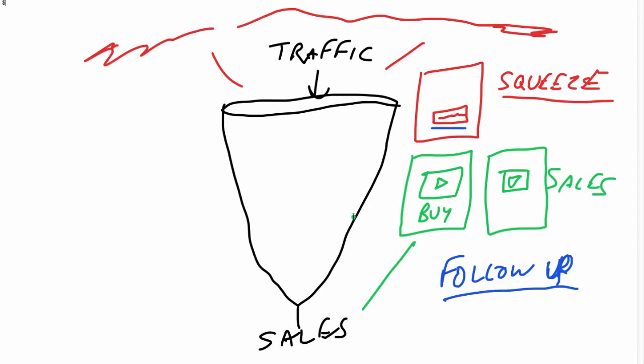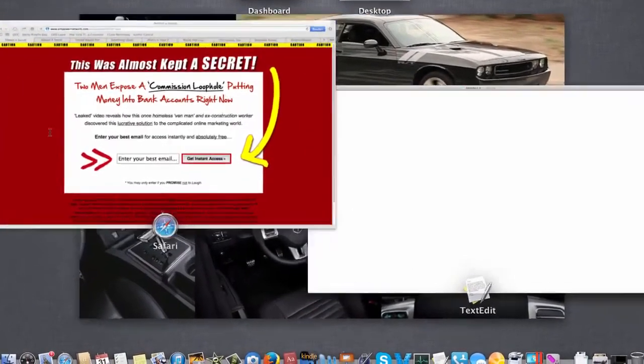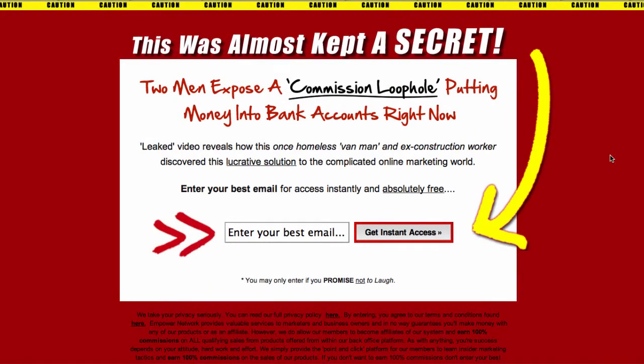To do this, I've pulled up a few pages conveniently for our viewing pleasure. This is an opt-in page. You'll notice here, enter your best email. This qualifies as an opt-in page, a first point of contact. Let's say you were participating in our co-op and getting all this traffic. Where is that traffic going? It's going to an opt-in page like this.